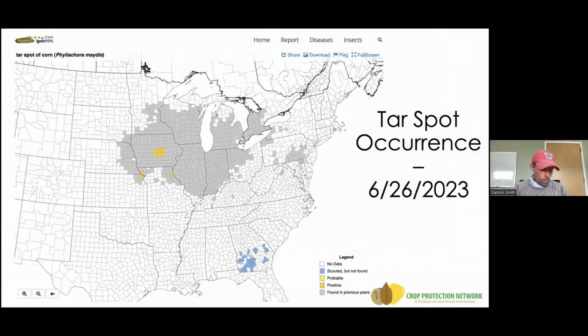This is the map which I pulled 2 nights ago. It did not update yesterday, so I left it the same. I do think it'll probably update by the end of the day today, perhaps with a find in another state. I was exchanging some text messages with a colleague earlier today. You can see from this map, the gray indicates where we have found tar spot in previous seasons. The blue down in Georgia indicates that areas have been scouted and tar spot has not been found. And then the gold are this year's positives that have occurred over the last couple of days.